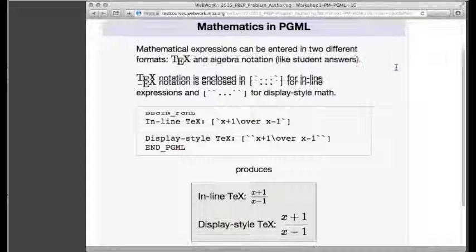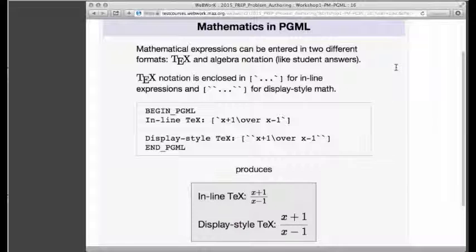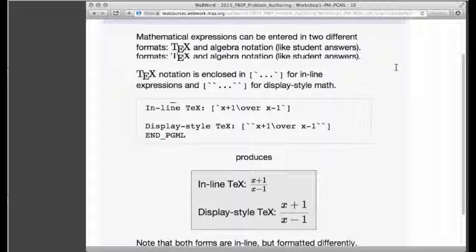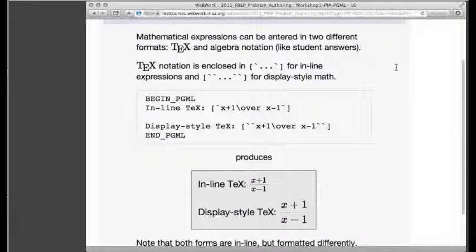Next topic is mathematics. How do we display mathematics? And you were doing some of this this morning without having known why you were doing it. Some people I talked to were confused by it. So this is at least telling you what the things are. Not really why, but at least what they are. So mathematical expressions in PGML can be entered in two formats.